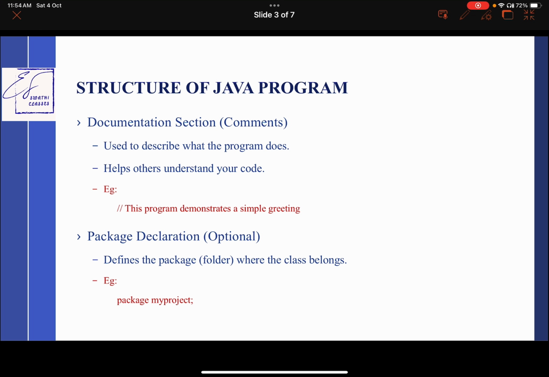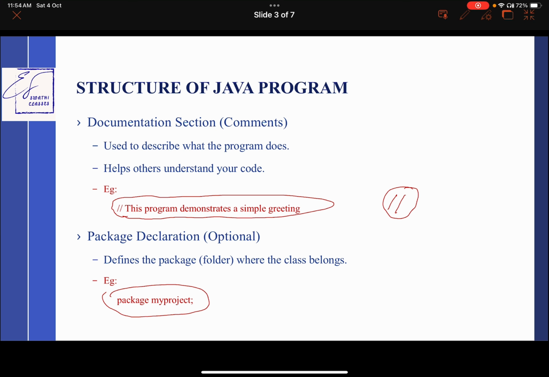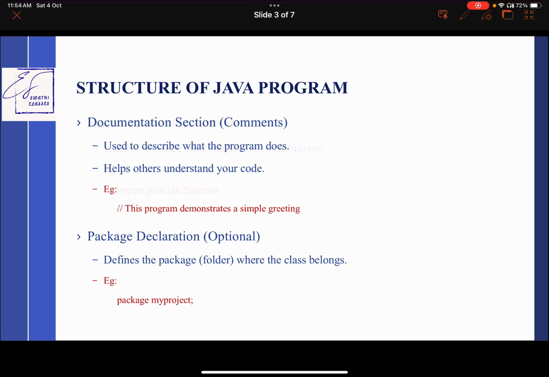This is the example of the documentation section. You can see, the content is written in the comments. The double slash is called a single line comment symbol, right? And if you want to use a package or you want to save your file to a package, this is how we write. The package is the keyword, space, the package name. Here the package is nothing but a folder.